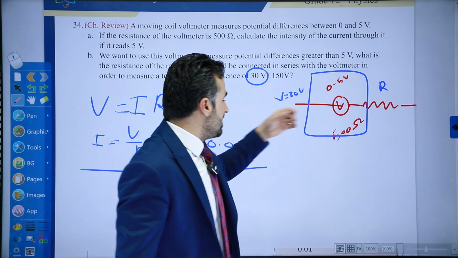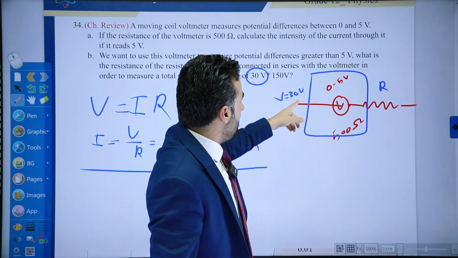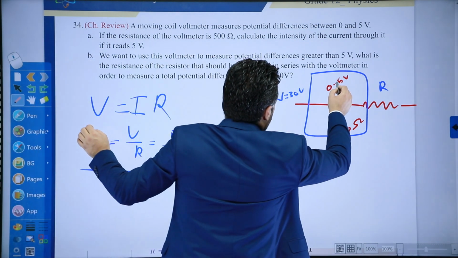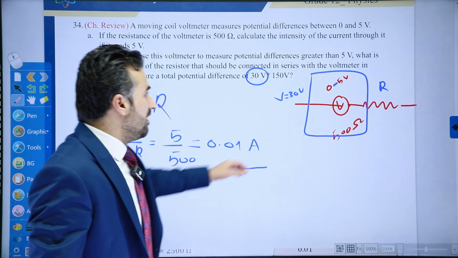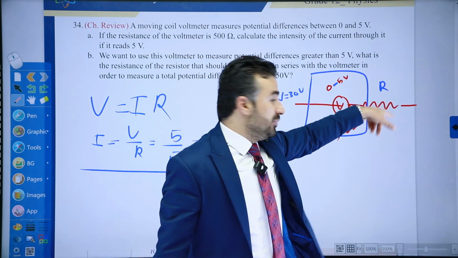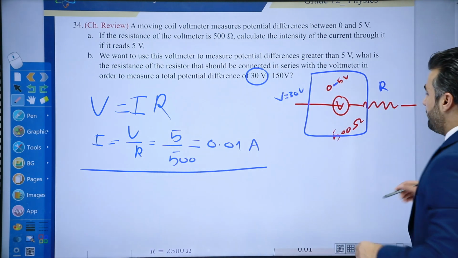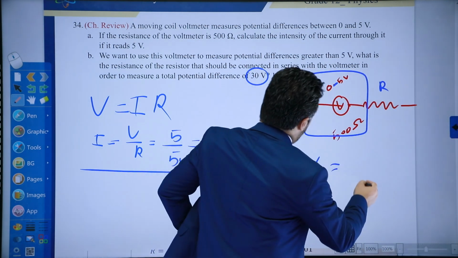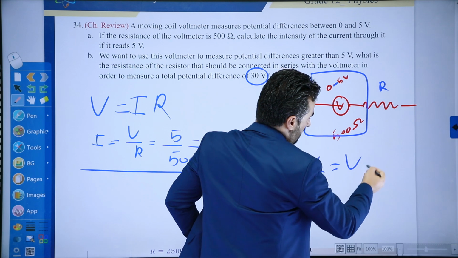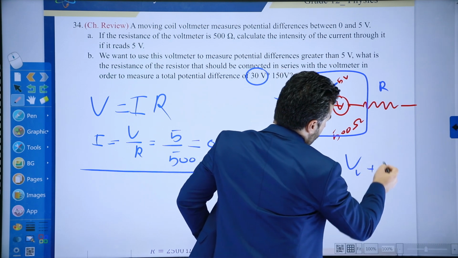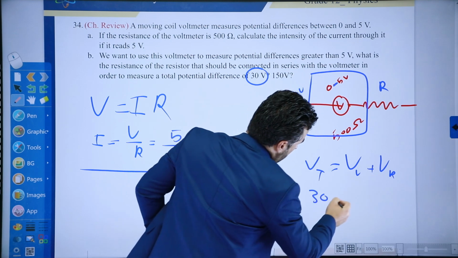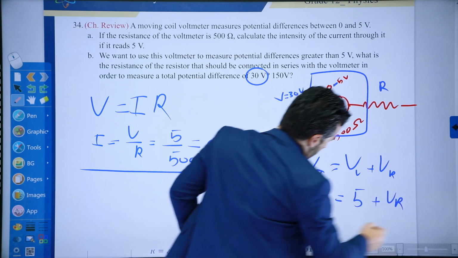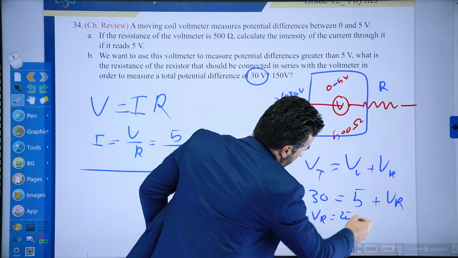What was the voltage of this? If this is basically 30 volts, and this is 0 to 5, it is not 0.5 volt, yeah? If 5 volts is here and this is 30, how much voltage would be left for this one? Take a look, because the voltage is additive, doing it in a quick way. Let's say V total equals the voltage over this voltmeter plus the voltage over the resistor. If this is 30, the voltage on the voltmeter is this, and the voltage on this one is unknown. So VR is going to be 25 volts.